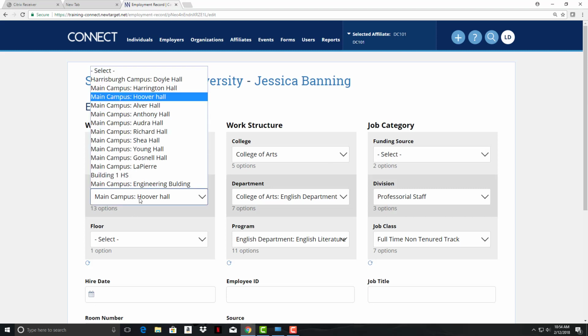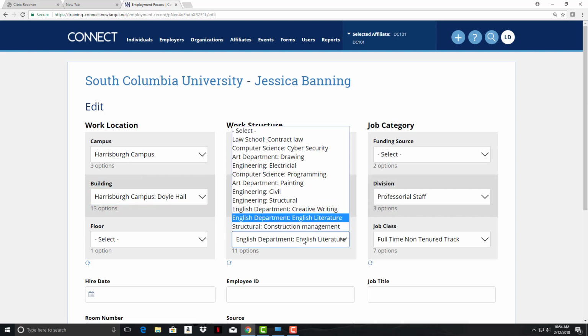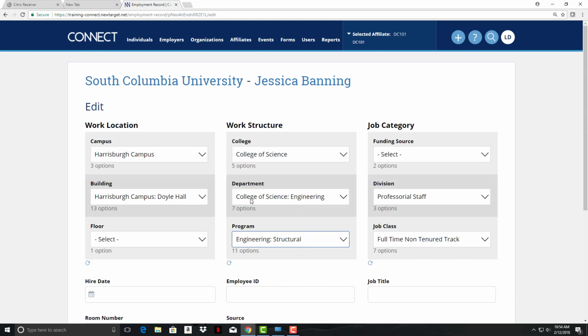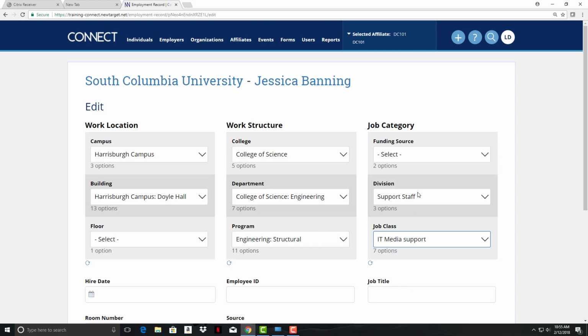For example, if I select Doyle Hall as the building, Connect knows that Doyle Hall is associated with the Harrisburg campus. Under work structure, if this individual is associated with structural engineering, that will change the department and the college. Under job category, I can manage someone's job classification, which will also change their division.